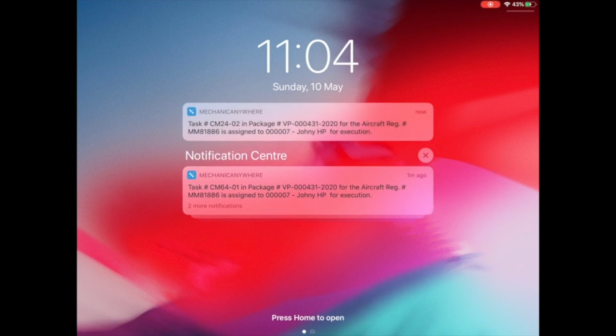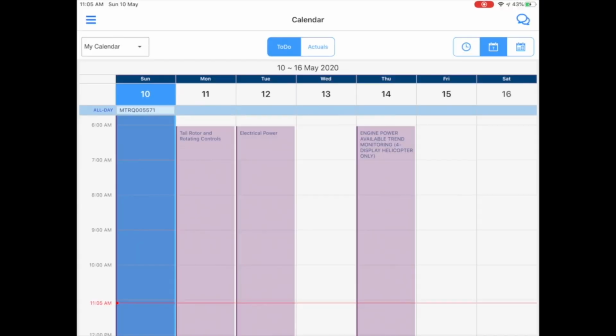You can see that a new task CM24-02 on tail number 81886 is assigned to me for execution. To view the task, simply click on the notification and it takes me to the Mechanic Anywhere app.